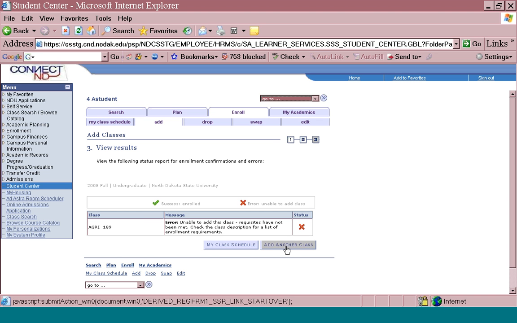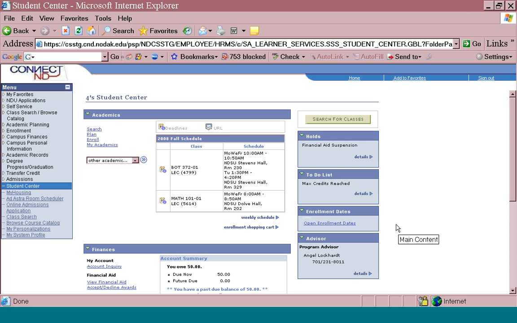At this point, we could go back and add another class, but I think you see the process, so we'll just assume that for this particular demonstration, we're not going to try to do anything else at this point, but we're going to go back and look for some courses that might substitute for that. So let's slip out of this and go back to Student Center.